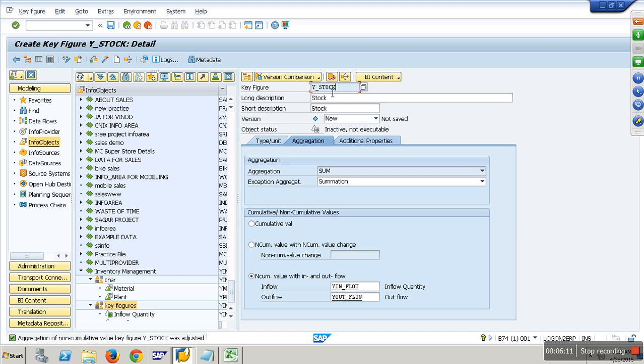I said I'm going to have a stock where the value of the stock is not populated through the transformations of the cube or from the source, where the value of the stock must be derived from the other two key figures, which are inflow, adding value to the stock, and outflow, which is deducting value from the stock. So I said with inflow and outflow.